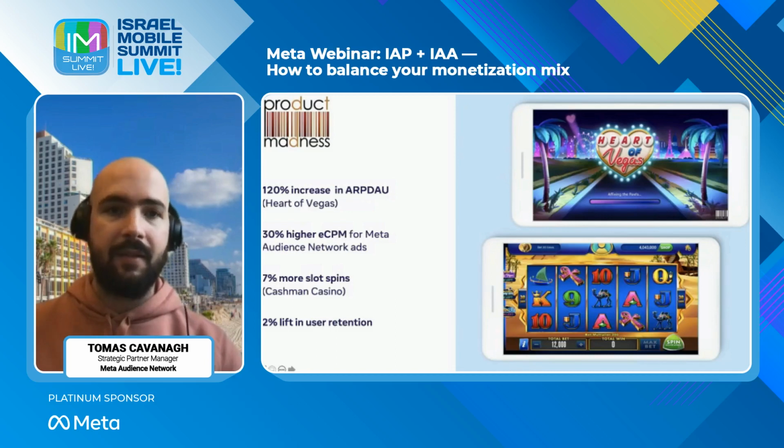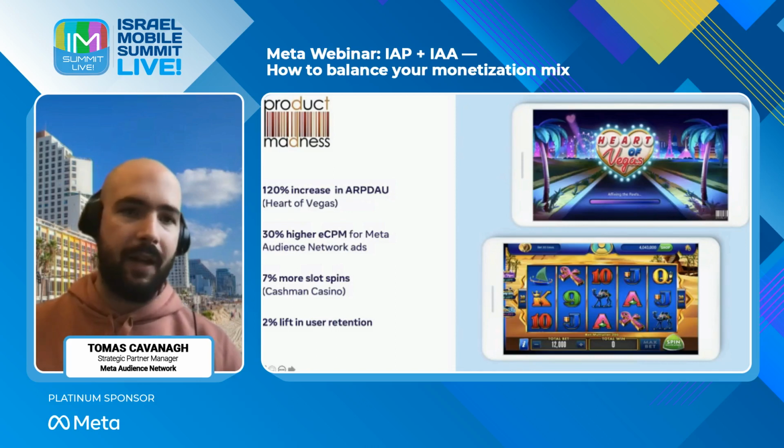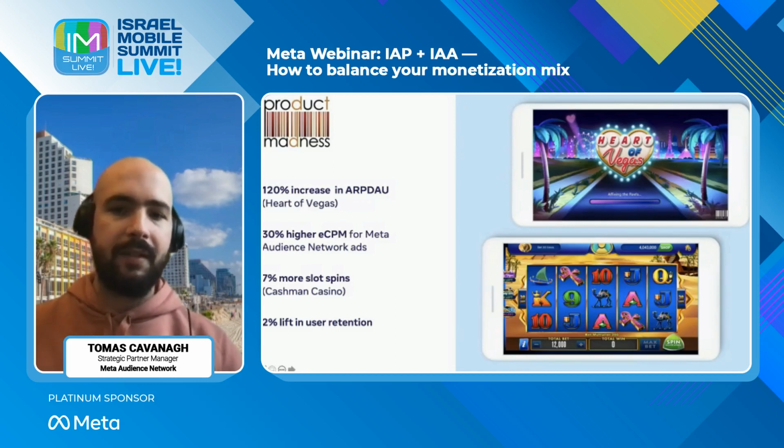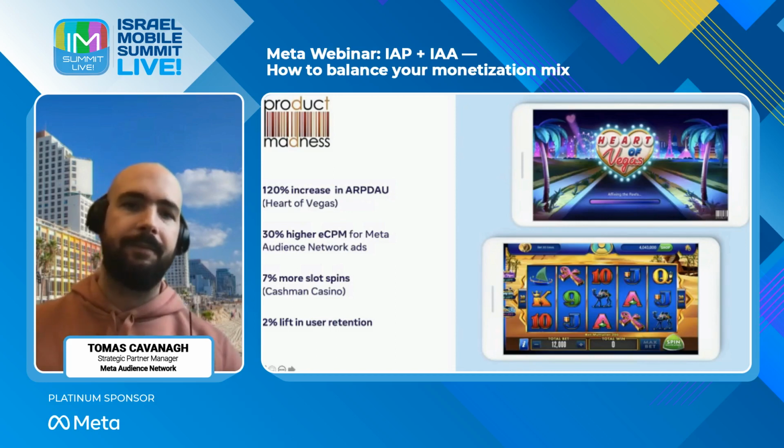And the results of this amazing test were: after testing and monitoring results in one of its games and seeing such positive results, product managers decided to implement the ad strategy across all of their portfolio of games. And they saw, for some of them, a 120% increase in ARPDAU for Heart of Vegas, an increase of 7% in overall slot spin for Cashman Casino, and a 2% lift in user retention for all of the games after ads were implemented.